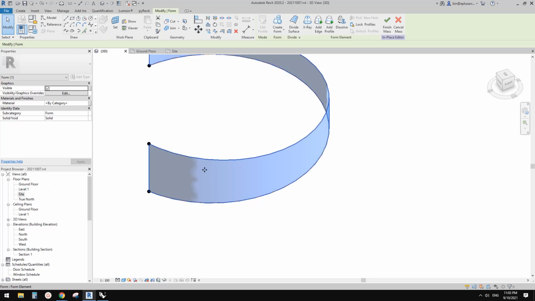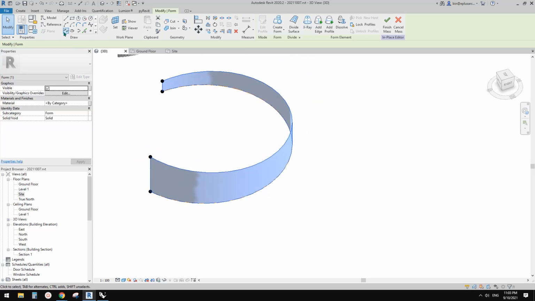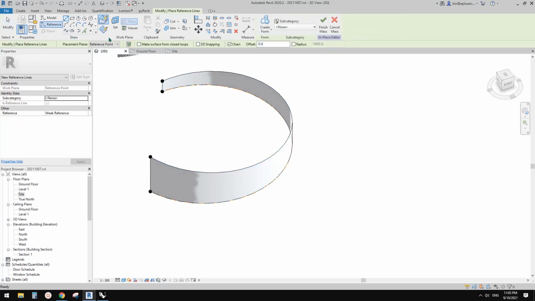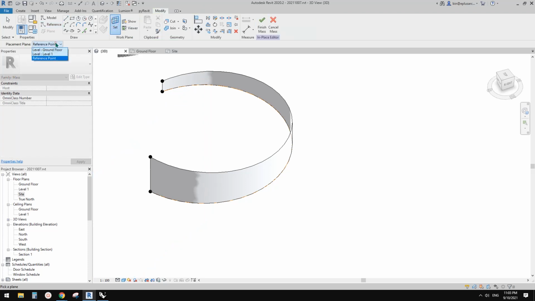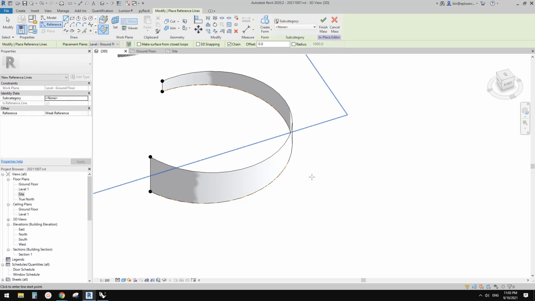So what I'm going to do, I'll just do it in 3D view. It's very similar. Just use a reference line. I'm going to draw it on the world plane, on the level, so the reference level or ground floor level. I'm going to use this, draw on world plane, set world plane. Just make sure it's on ground floor. Okay, and then we can just do the same. So use Shift+C to pick the center point of this arc, and then just draw it roughly like this.